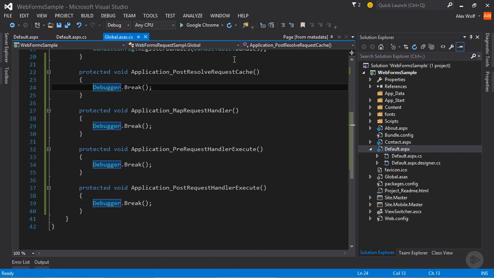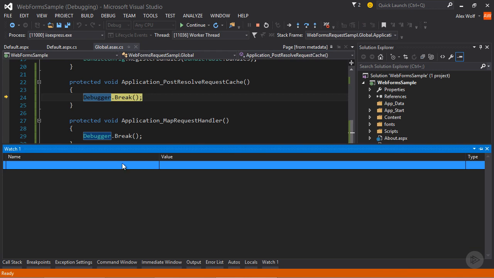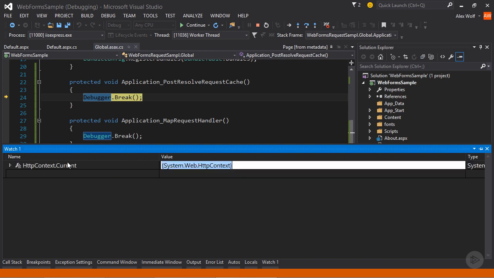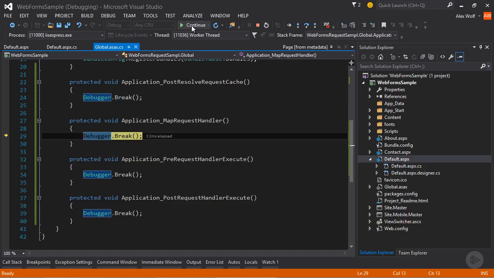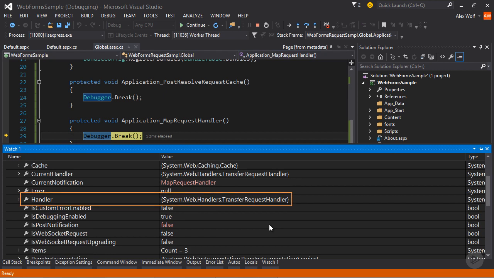So let's just go ahead and run the project. Once again, we'll hit the post resolve request cache event. I'll again open up our watch window, and we can type out our HTTP context variable. After that's in place, if we expand it, you'll see that there is again no HTTP handler assigned. However, if I hit continue again this time, you'll see that we do not get the MVC handler, we actually get something called the transfer request handler.